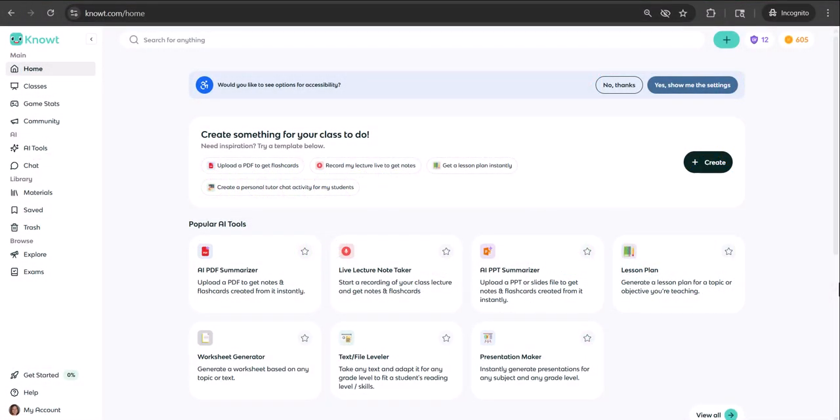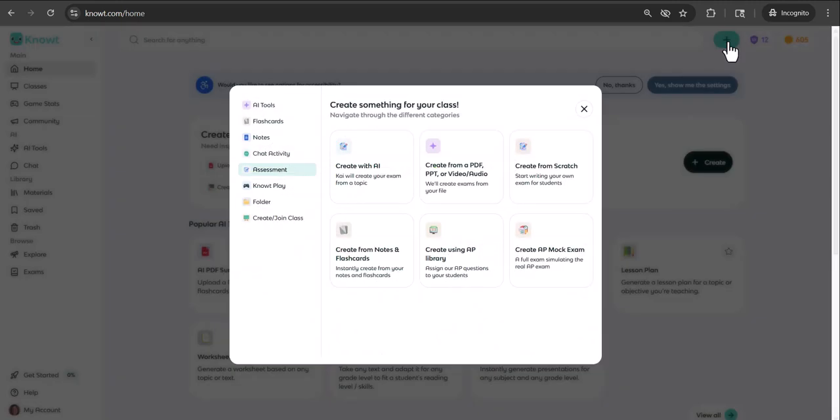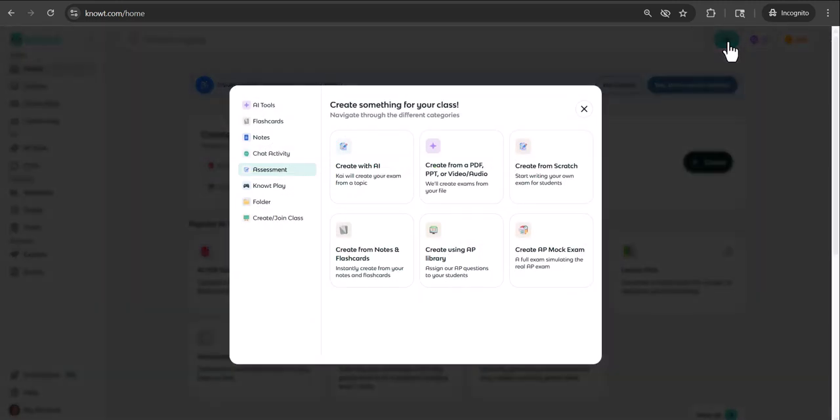Knowt's assessment generator gives teachers several different options for creating an assessment for your students. We're going to click the green plus button near the upper right portion of the window, and on the left-hand side, we'll click on Assessment. There are several different options available.